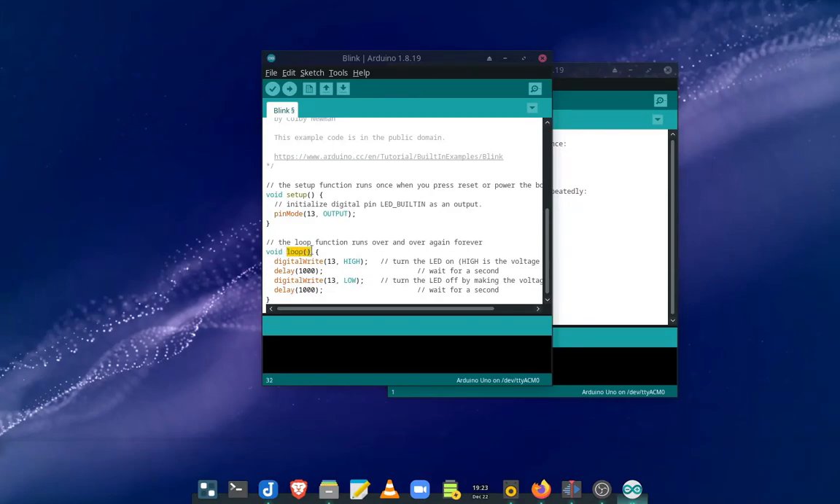And this is part of a loop. So what's going to happen is the light's going to turn on for 1 second, then off for 1 second, then on for 1 second, then off for 1 second. So it'll be blinking on and off, right? On for a second, off for a second. So what we can do is we can change these times if we want to.